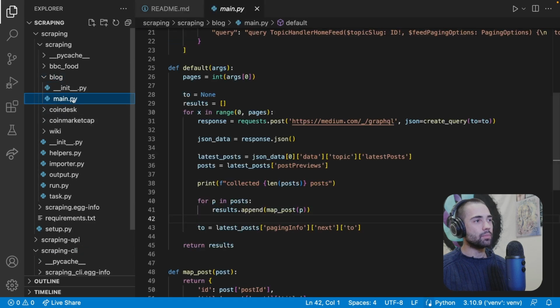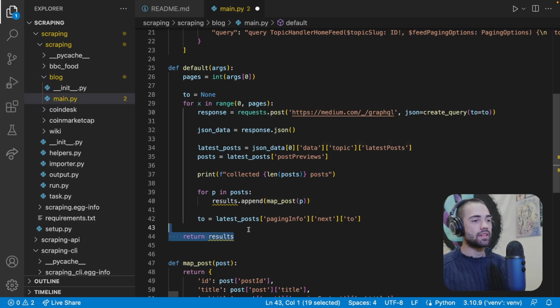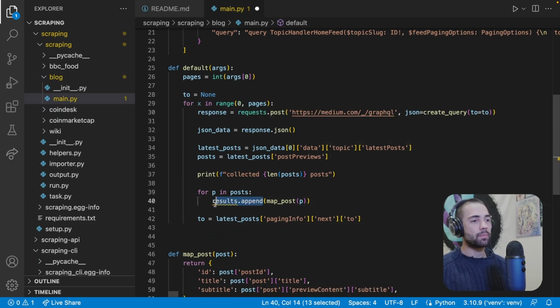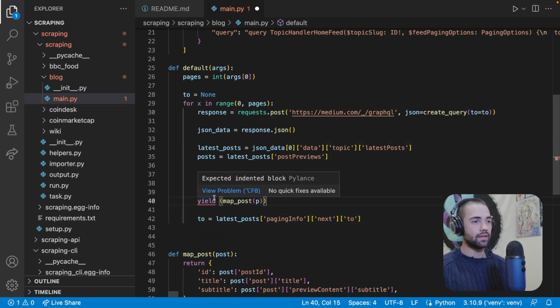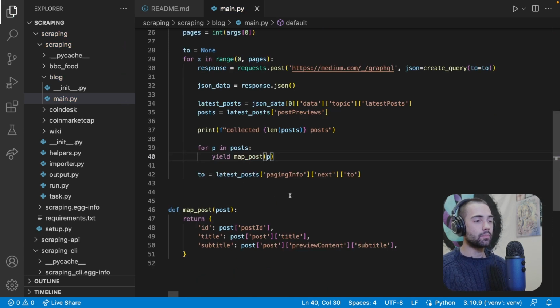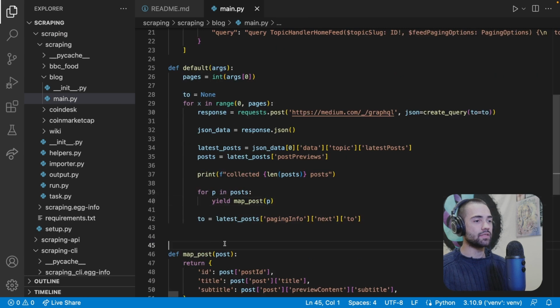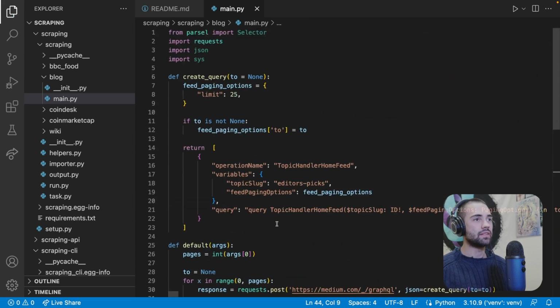So if we go to the blogs main, again, what we want to do is just start yielding. So let's take the results, remove them. Instead of append, we will yield. So new line over here. Remove the last brace and everything else looks good. This awkward space, let's get rid of that.